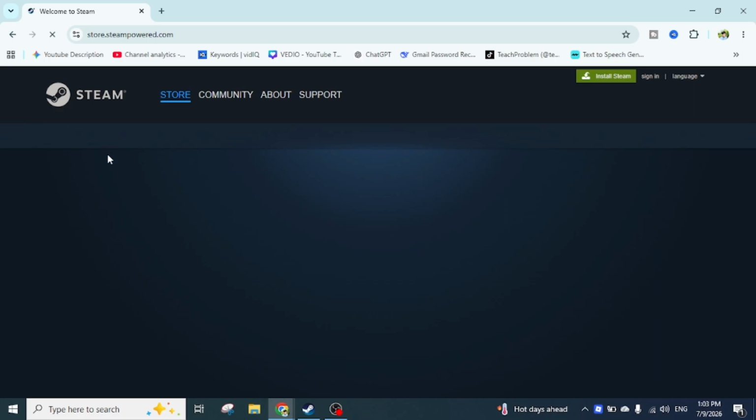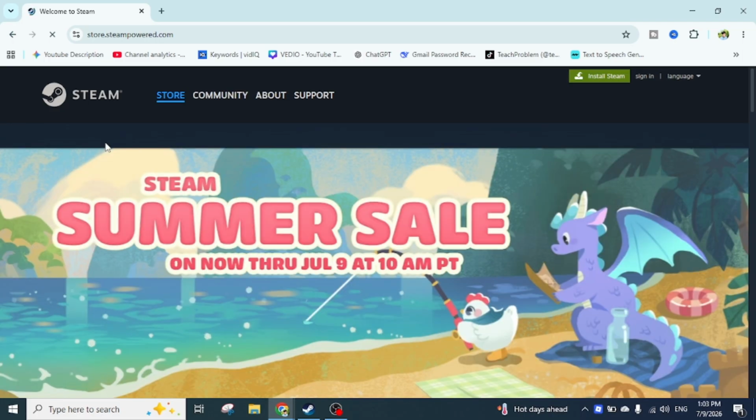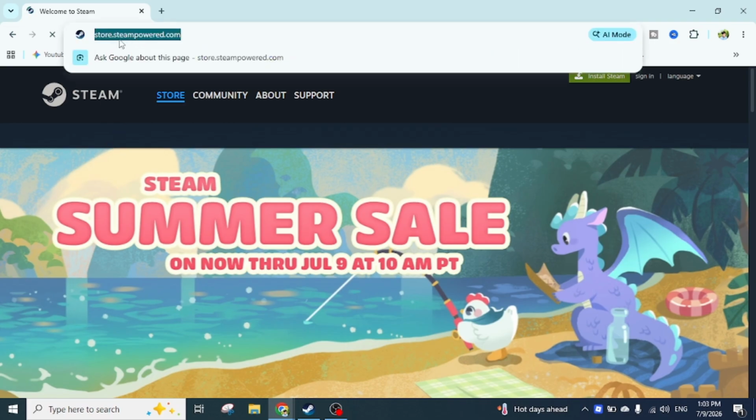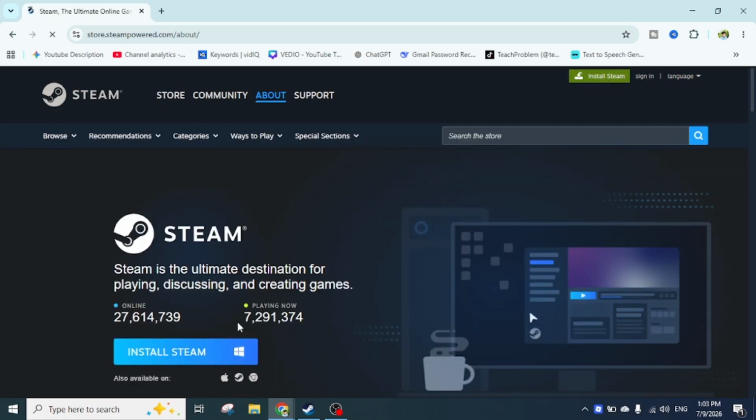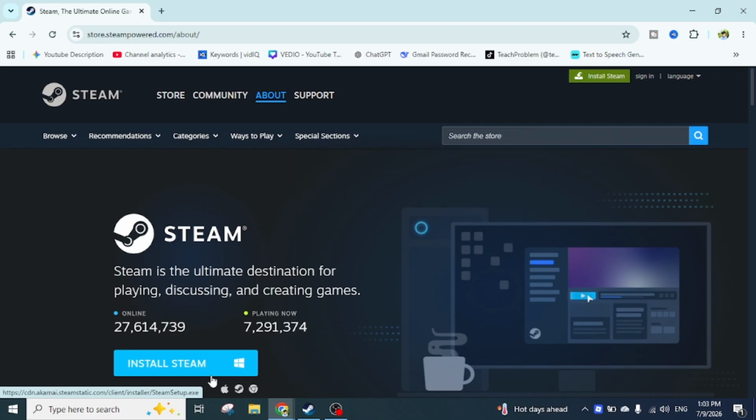Here's a critical warning. Sponsored ads often look like the real site, so always check for store.steampowered.com in the URL. Once on the website, click on the Install Steam button at the top. Then click the blue Install Steam button to download the setup file and install the Steam desktop app on your computer. This takes just a few minutes, so don't rush through it.